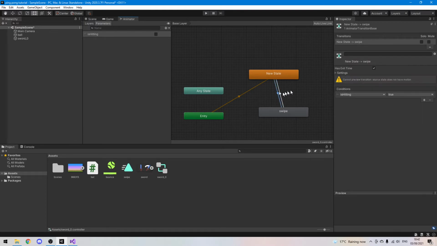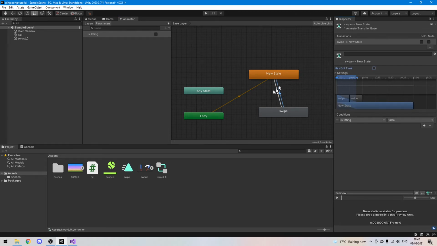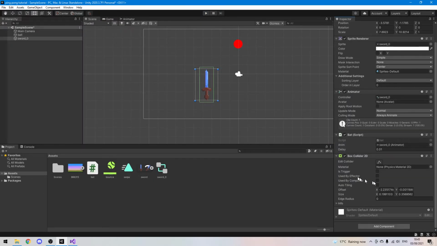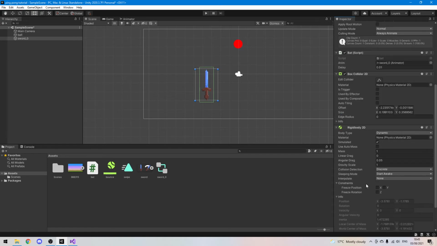So now there's one more thing we gotta do before we see if it works. On these, both of them, you need to turn off Has Exit Time. Otherwise, it just doesn't have enough time to play the animation. But now, if we play, you should be able to see, hopefully. Okay, I figured out the problem. What you need to do is go add component, Rigidbody 2D, set gravity scale to 0, and under constraints, press this arrow, freeze rotation.